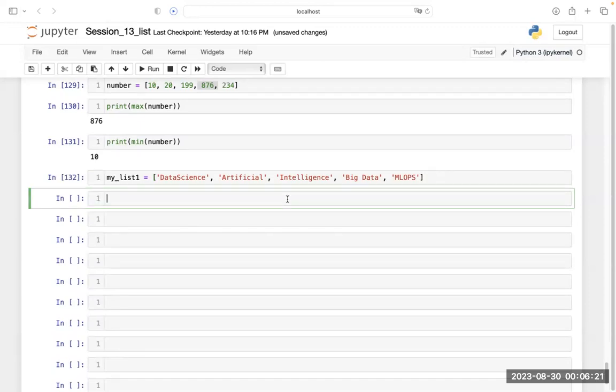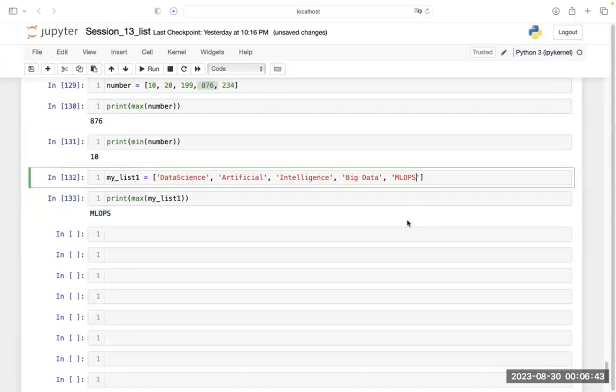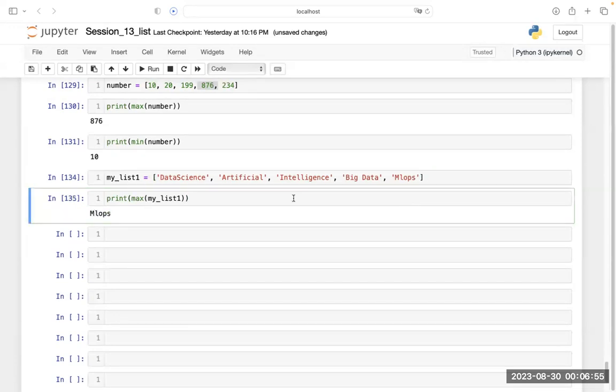And now apply the max here. So I print max of my_list_1. See, I got MLOps. Let's change here and write it in small letters. Now if you run this, you will get maybe some other values.